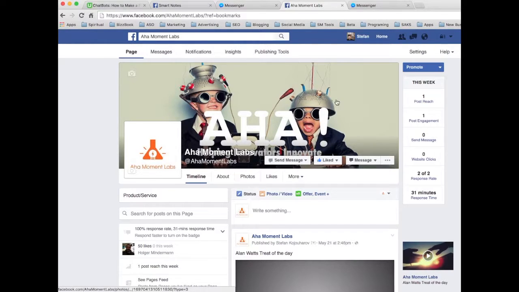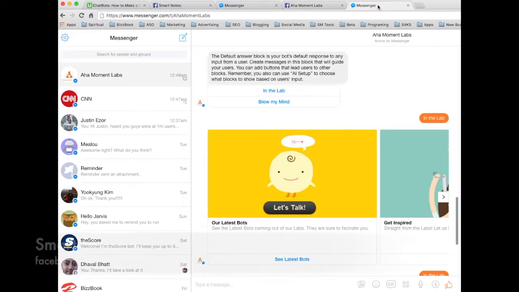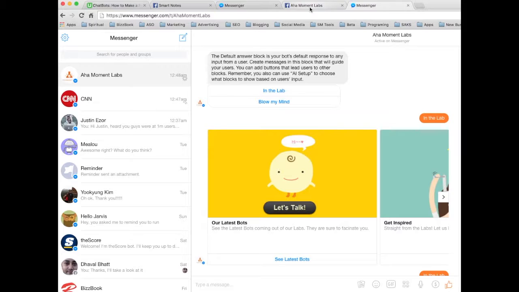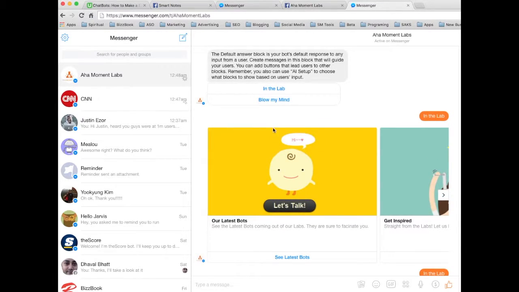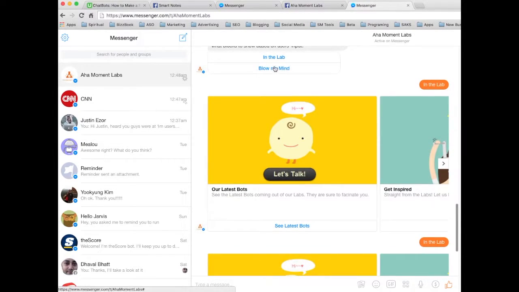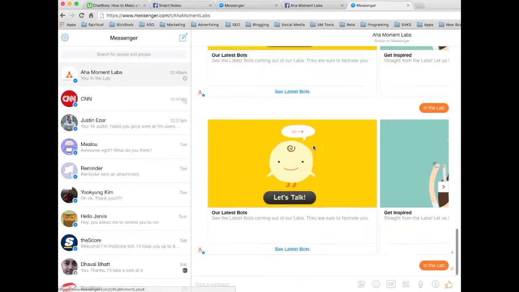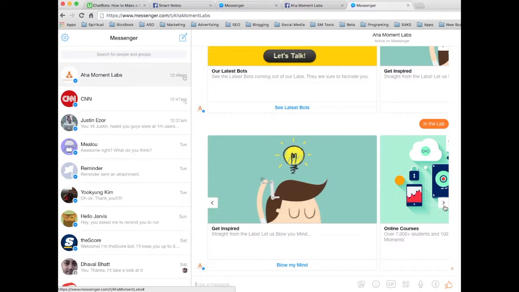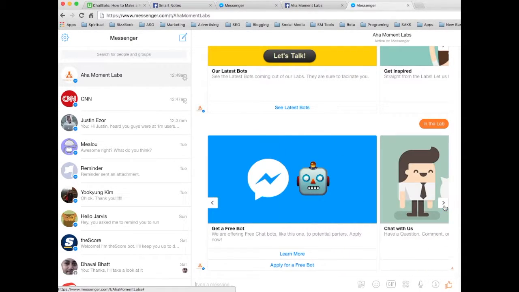So let me show you what our bot looks like right now. This is in development, it's very simple. You can come on to messenger.com or send us a message right through the Aha Moments Labs Facebook page. When you send us a message, you're going to have a welcome message come back, and then the robot gives you a couple of options. In this case, it's, do you want to come into the lab or do you want to blow my mind? So we selected the lab, and it responds right here, and it says, hey, check out our latest bots, get inspired, online courses, get a free bot.